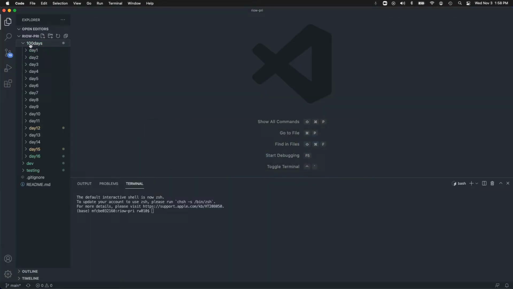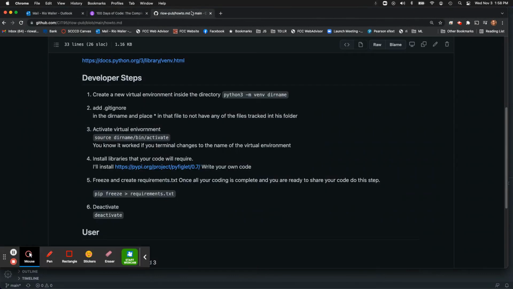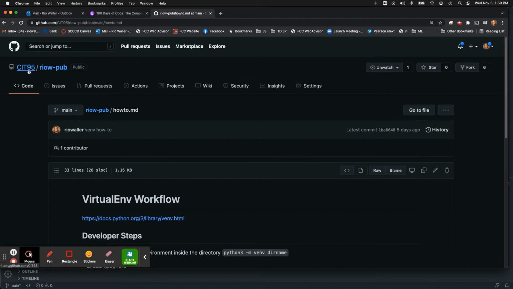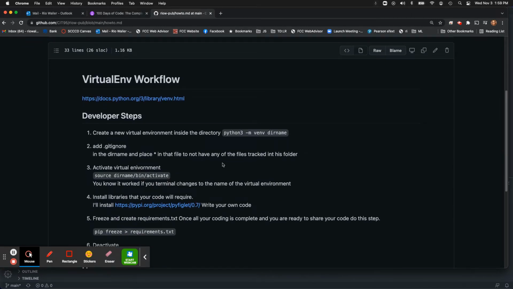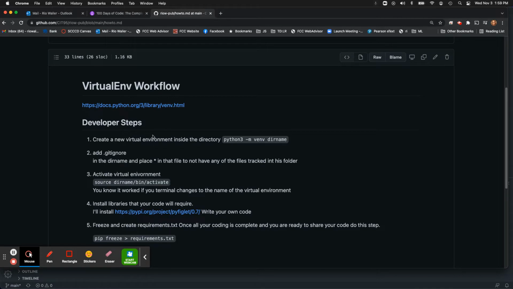So right now, this is day 16, okay? And this is the file where we're going to start working in. So what I could do is just create the directory here. If you want to know, I've also provided in my public repo, just under the root directory, it's called how to, and then it walks through the steps. So the first thing we want to do is to create a new virtual environment inside of a folder.